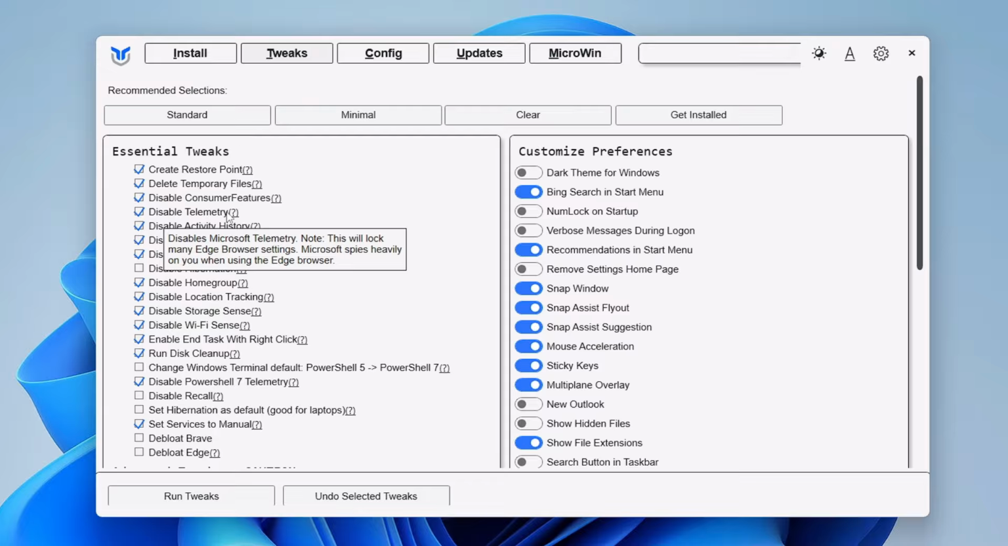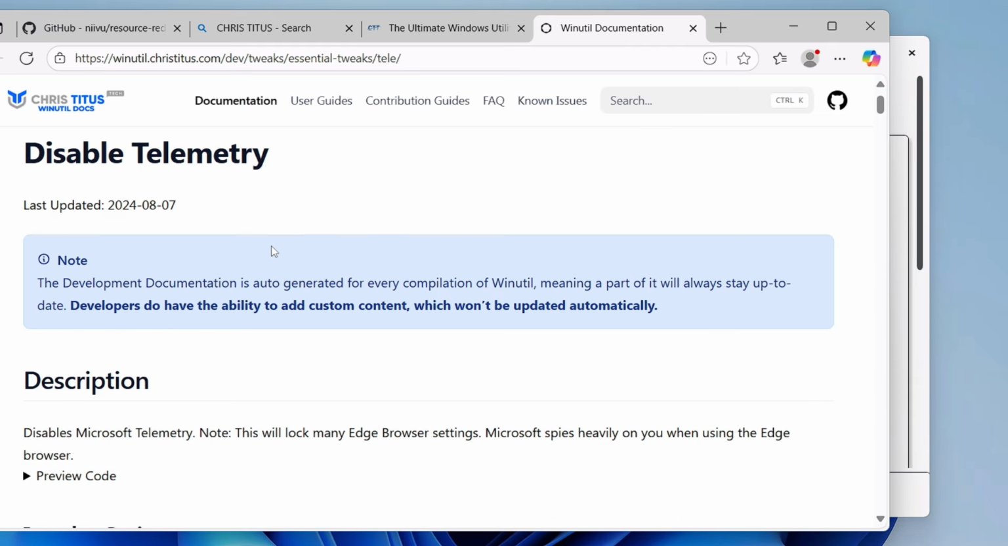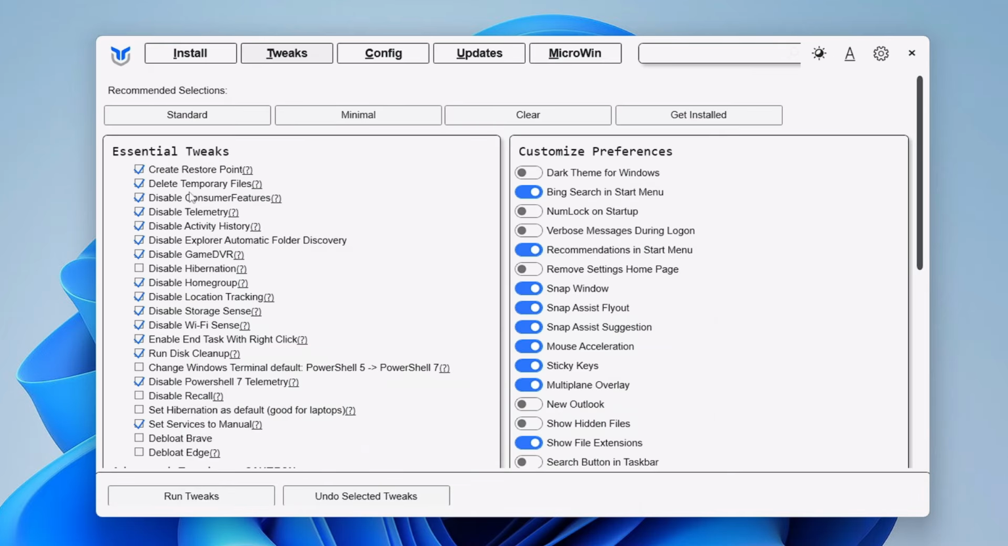Disable Microsoft Telemetry. Note this will lock many Edge browser settings. And if you want to know more about it, click on the question mark. It will redirect you to the Chris Titus website. And you can read in the description, it says disable the Microsoft Telemetry. Note this will lock many Edge browser settings. Microsoft spies heavily on you when using the Edge browser. Alright, so you can apply this tweak.